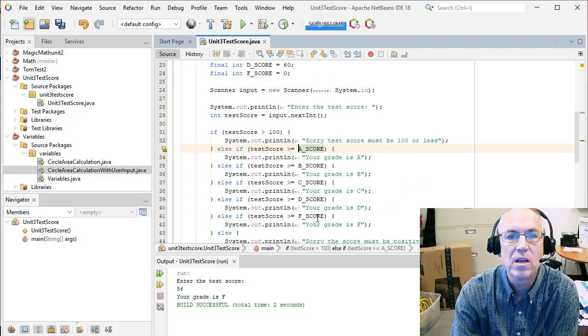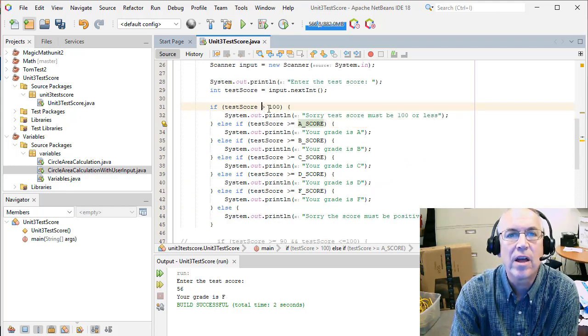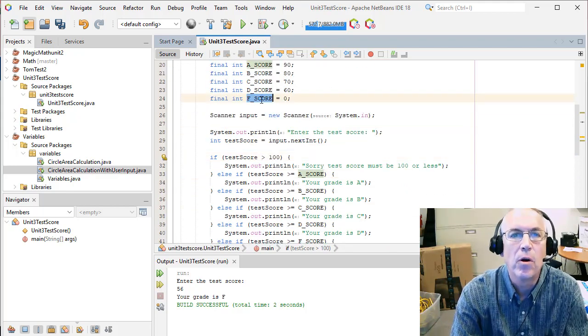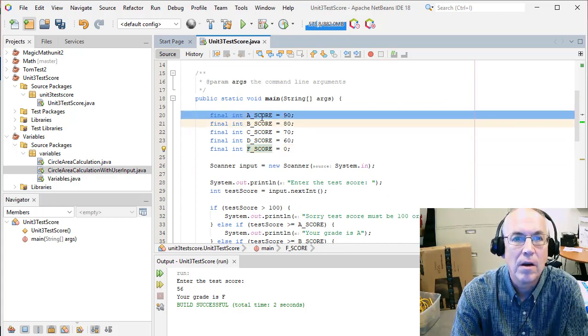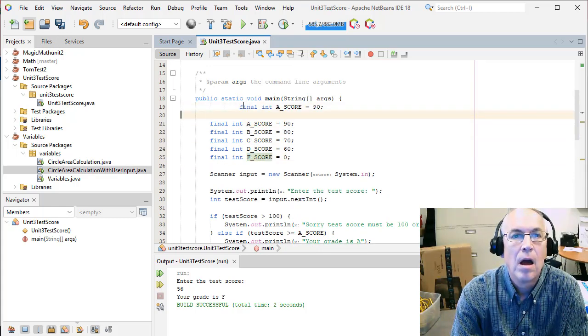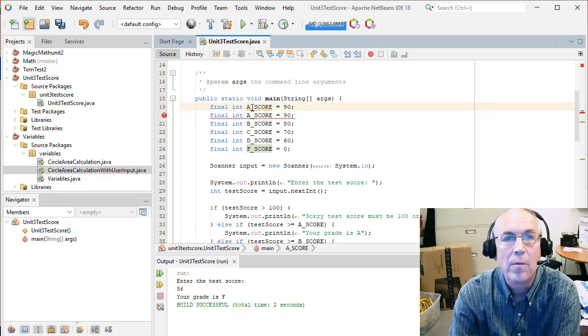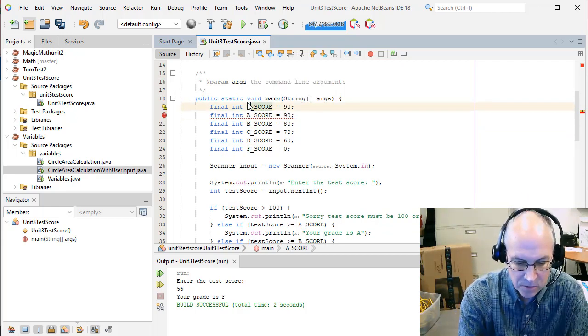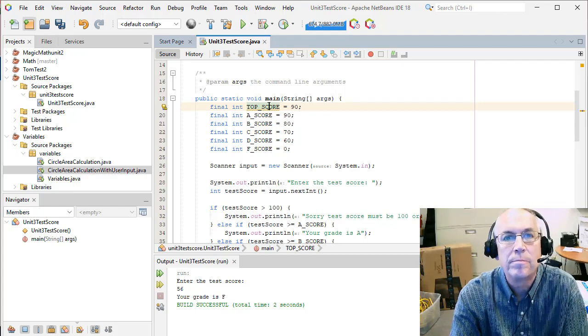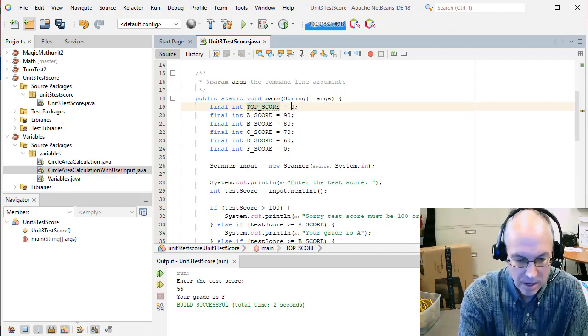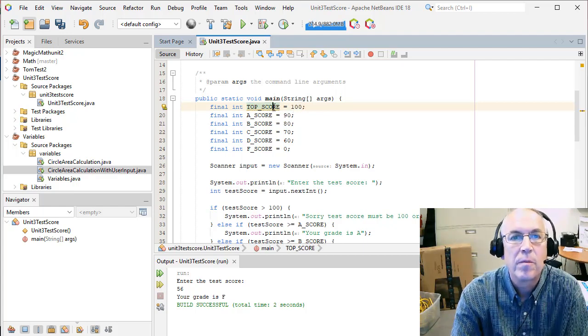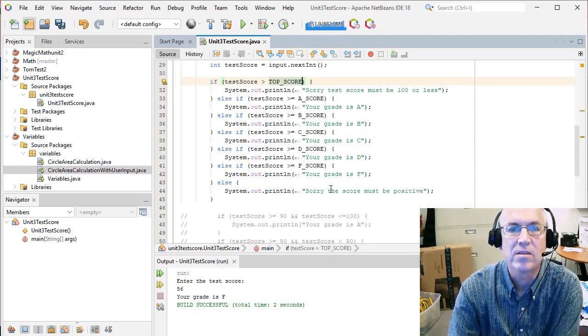So this is looking at 100. I don't have that, so maybe I want one more here. A constant for, what do I want to call that? Maybe just the top score, and make that 100. And then where is 100? I'm going to do that. Okay, so that's my if-then structure here.